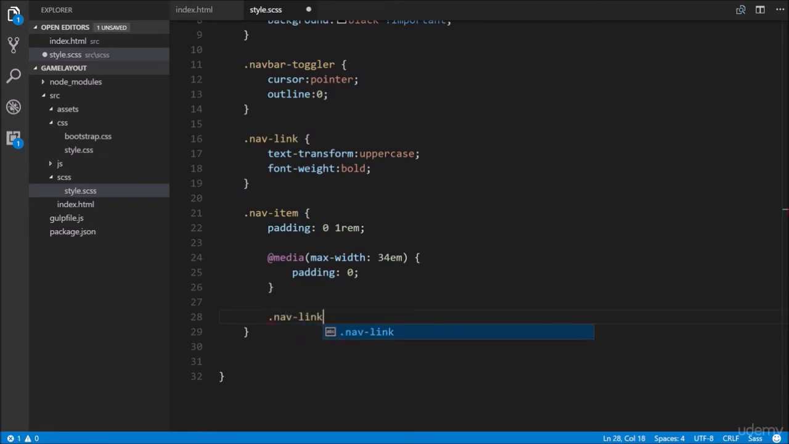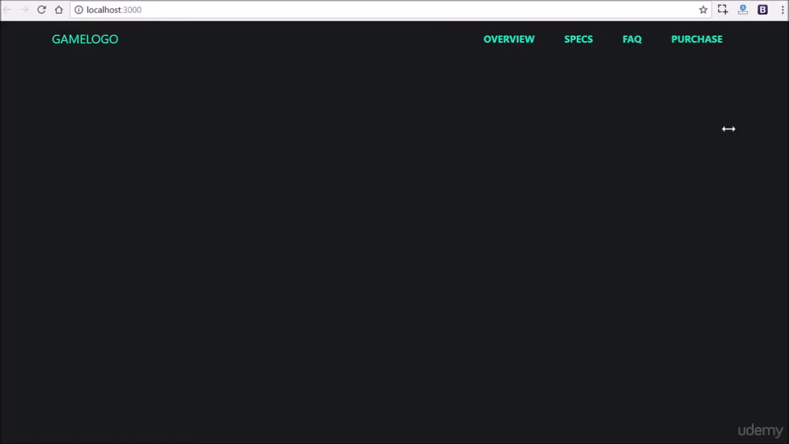And then also nav-link, which is embedded within nav-item. And we're going to just put in a media query again of max-width 34em. This is the last rule set we're going to do. Font-weight is normal. And we're going to make the color white just to separate it from the logo a little bit. So now if we save this and go back, things are pushed out a little bit more.